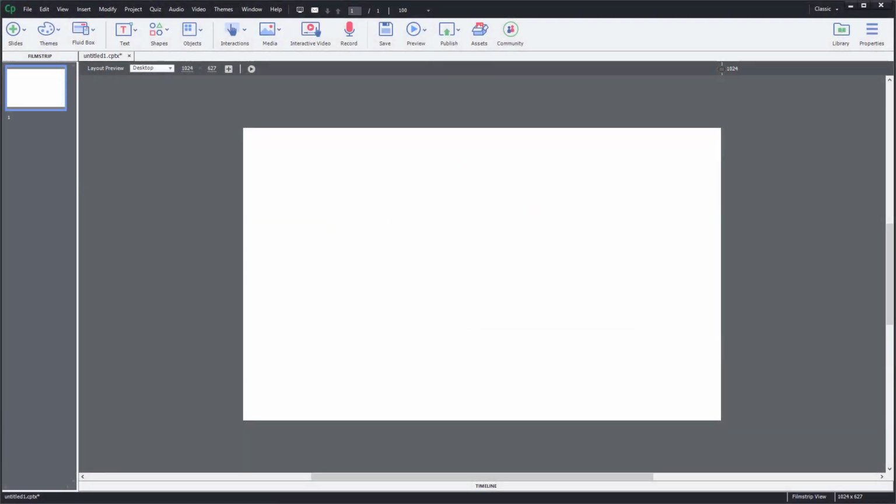One of the things that makes a responsive design work in Adobe Captivate are the fluid boxes. You can access the fluid box on the top left-hand corner under the Insert menu where it says Fluid Box. If I click on this, you get two options. You can add in a vertical or a horizontal fluid box. I'm going to add in a horizontal fluid box right over here.